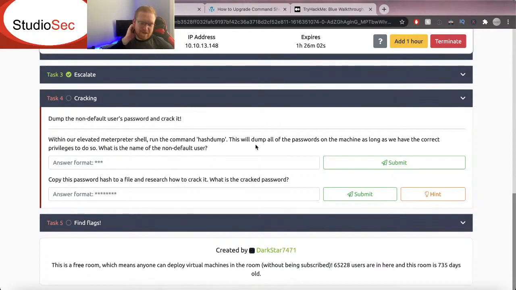And actually that's going to be task number 5, as you can see, find flags. Anyway, cracking: dump the non-default user's passwords and crack it. Now, okay, Fighter Club Nashik. This is where I started to get into some issues. I was able to crack the password, but it took me a second to actually figure out the right hash to use. And I'll show you what I did here in a moment.